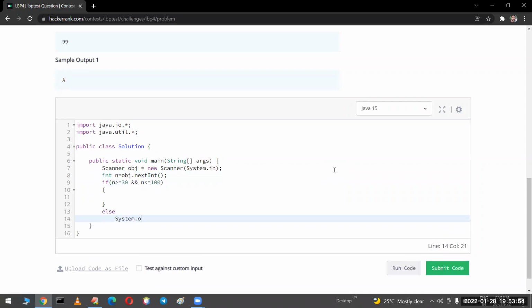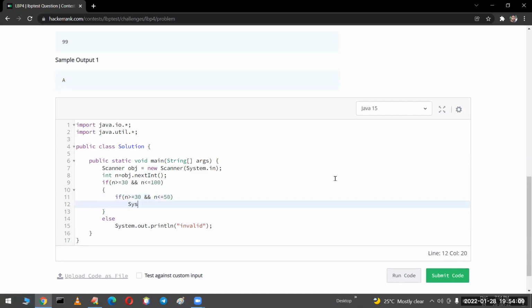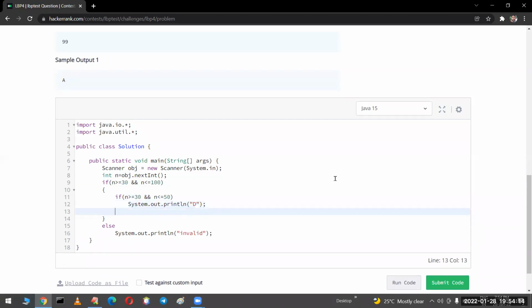Sir, we have another alternative. What message do we have to print, sir? Invalid. Sir, if this condition is satisfied, then again we have to check n is greater than or equal to 30 and n is less than or equal to 50. So which message do I want to print here? System.out.println of D.